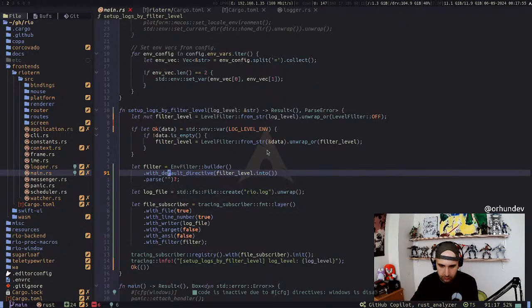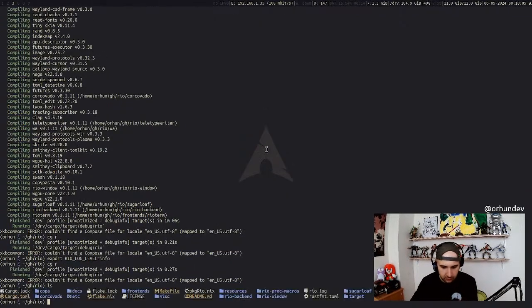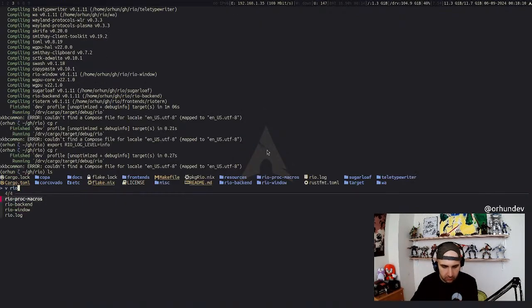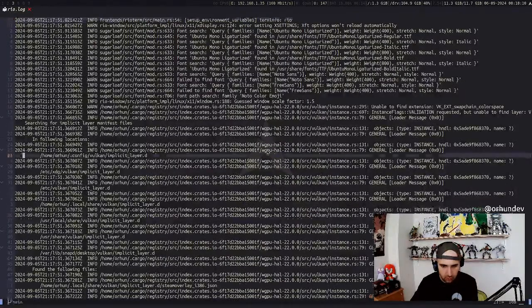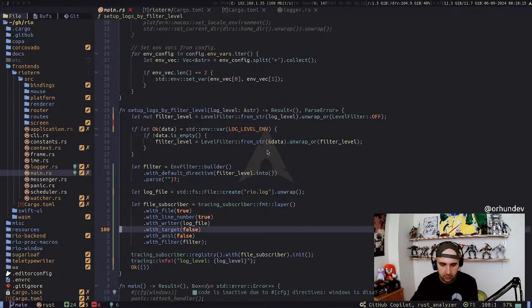Okay, something went wrong there. Is there a real log file now? Oh, okay, now the logs are in the file. But it's not output to the terminal. How do I change that?